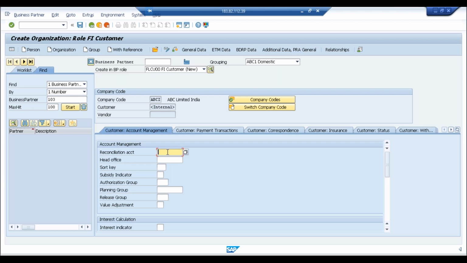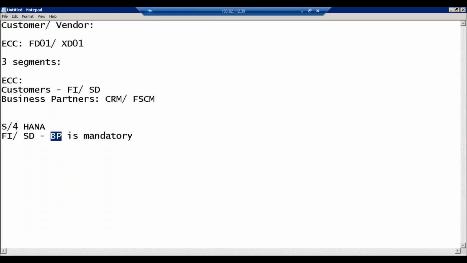Okay, so reconciliation account means, see, yesterday we were discussing one topic where I told you there is a concept called subledger accounting. Can you tell me what is subledger? What is the difference between ledger and subledger? Any idea? The difference between ledger and subledger? Double entry system.